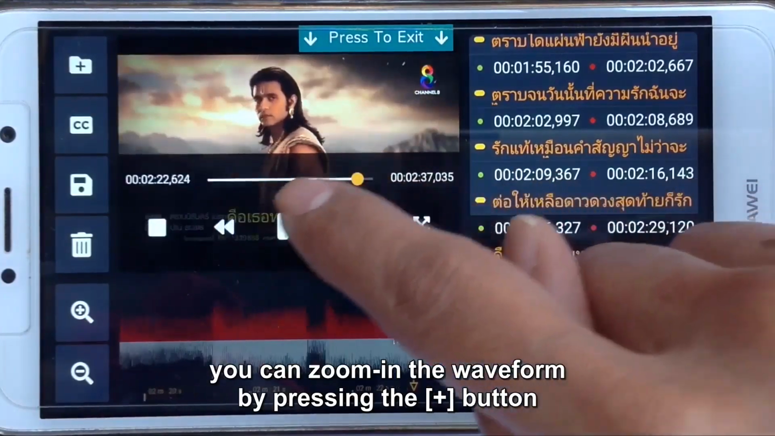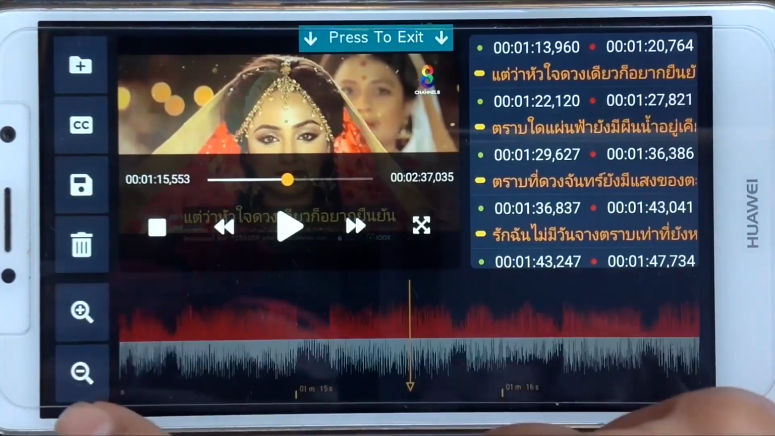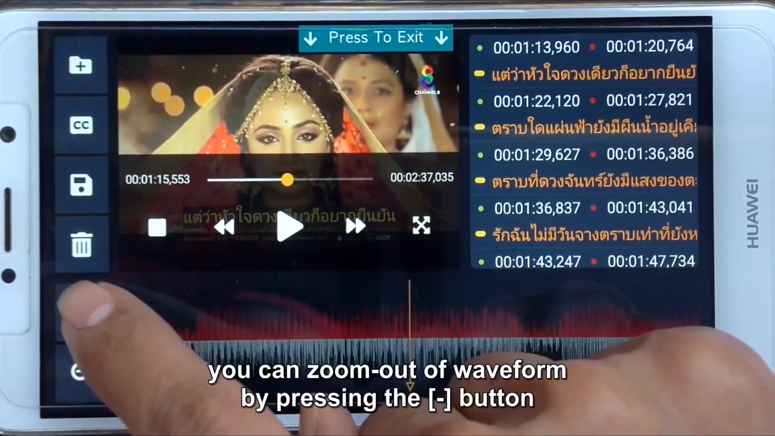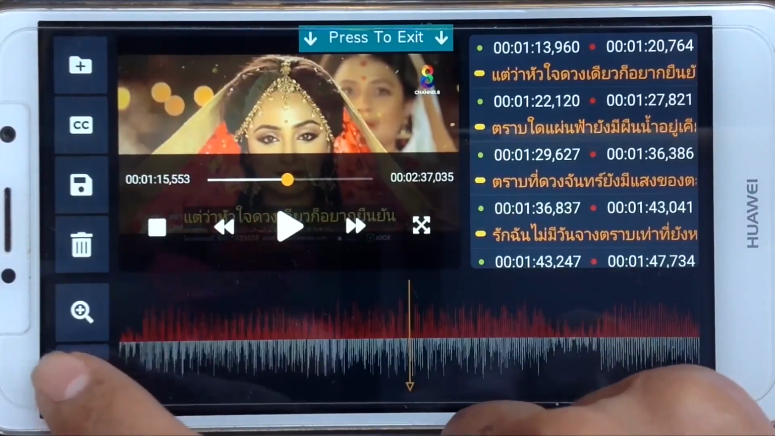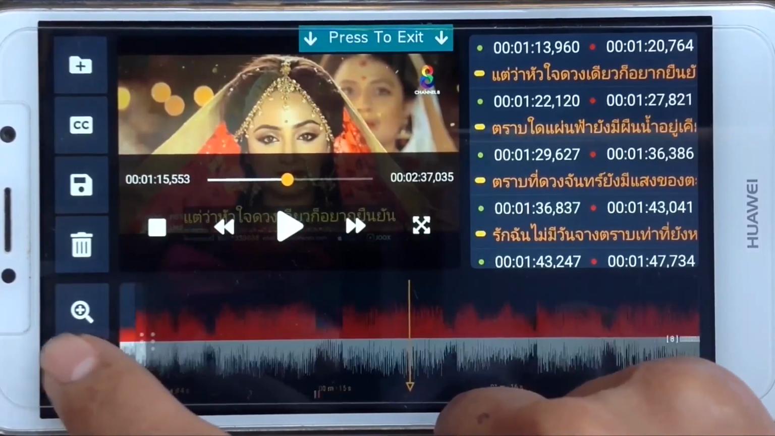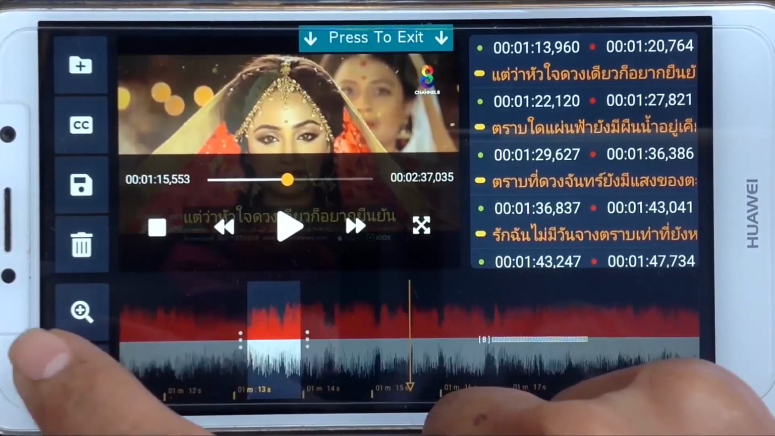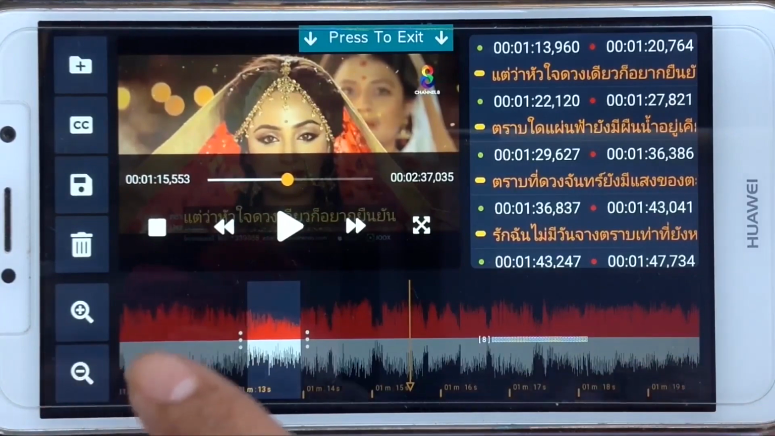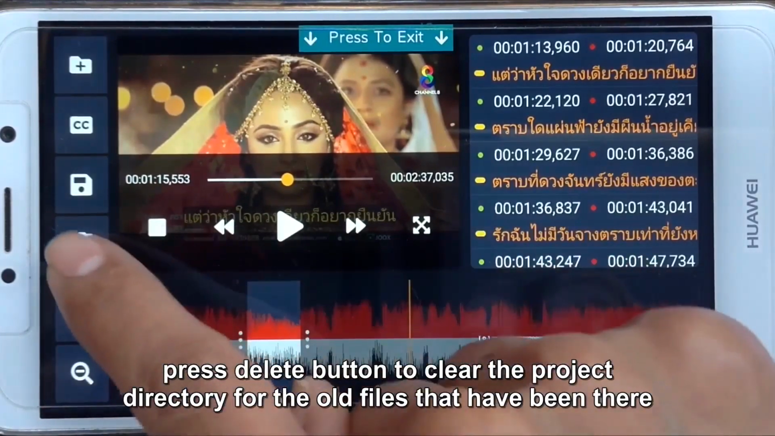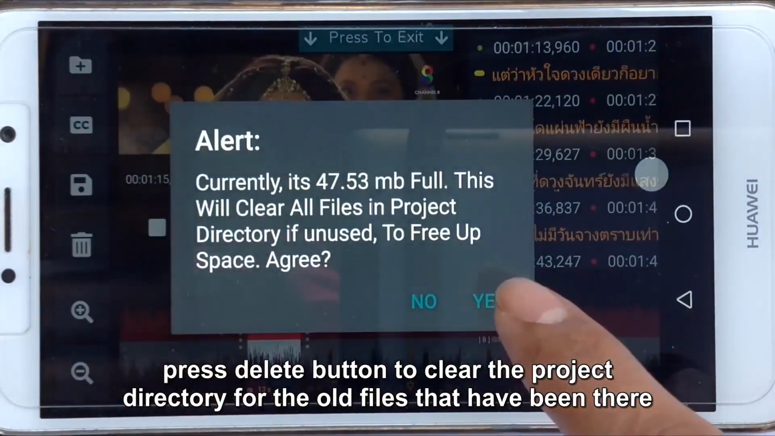You can zoom in the waveform by pressing the plus button. You can zoom out of waveform by pressing the minus button. Press delete button to clear the project directory for the old files that have been there.